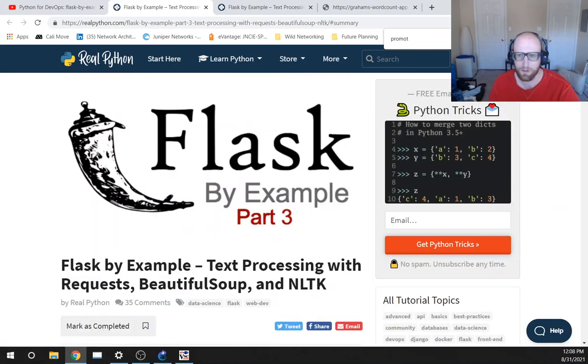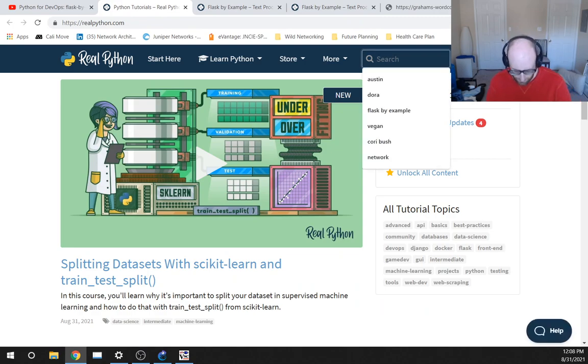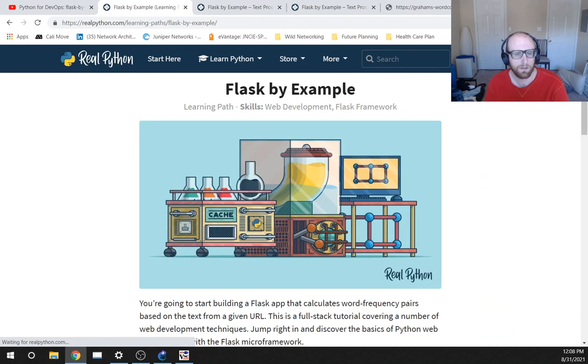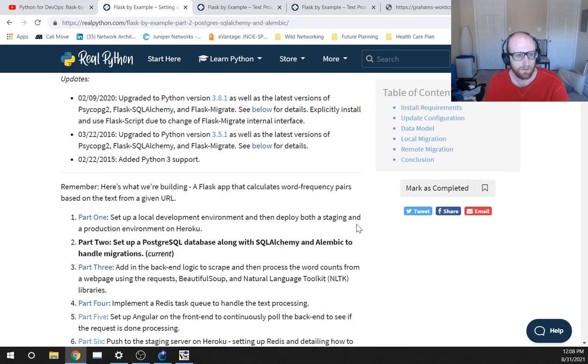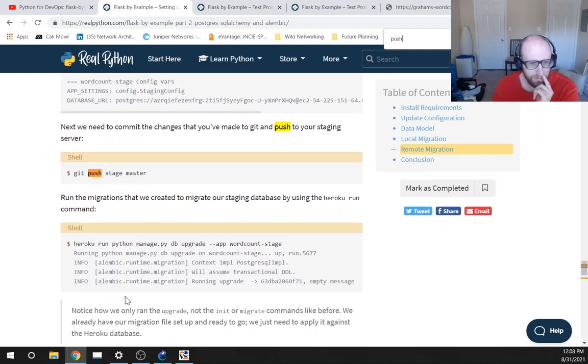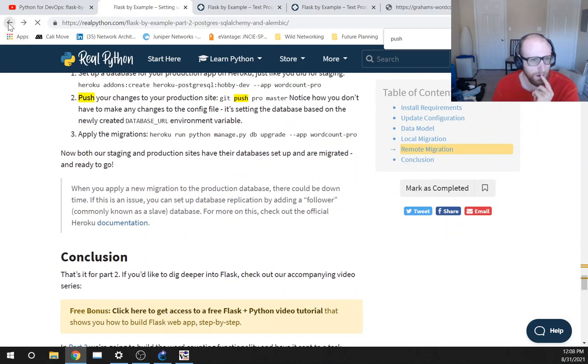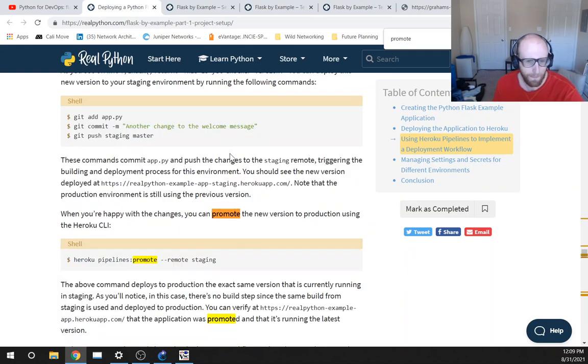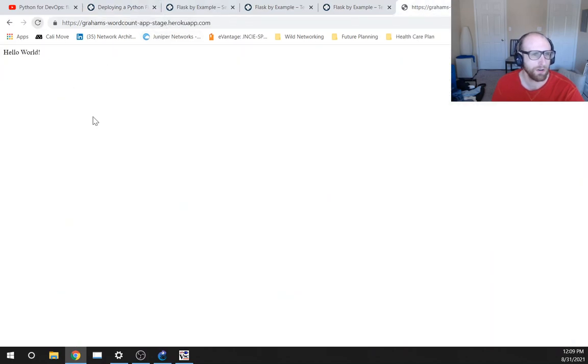So that promote command, I think, was in part 2. We learned about that, so we'll go back to that. All right, maybe it was in part 1. Oh, yeah, I think it was in part 1. So if everything looks good in the staging area, we'll push it up to the production area.